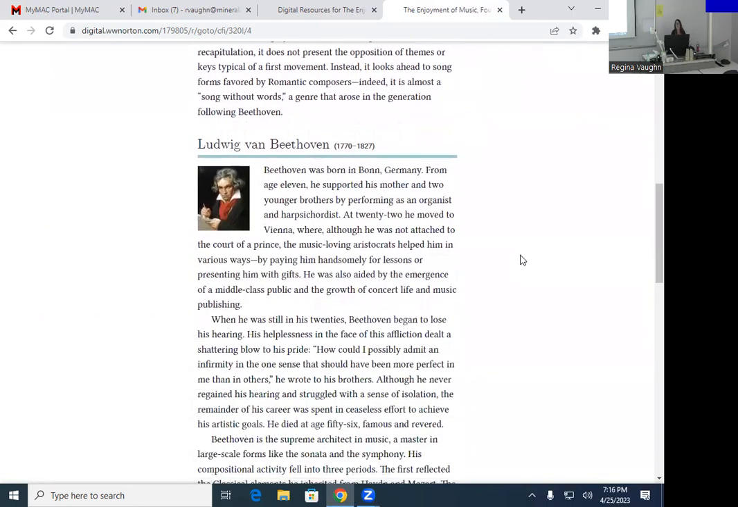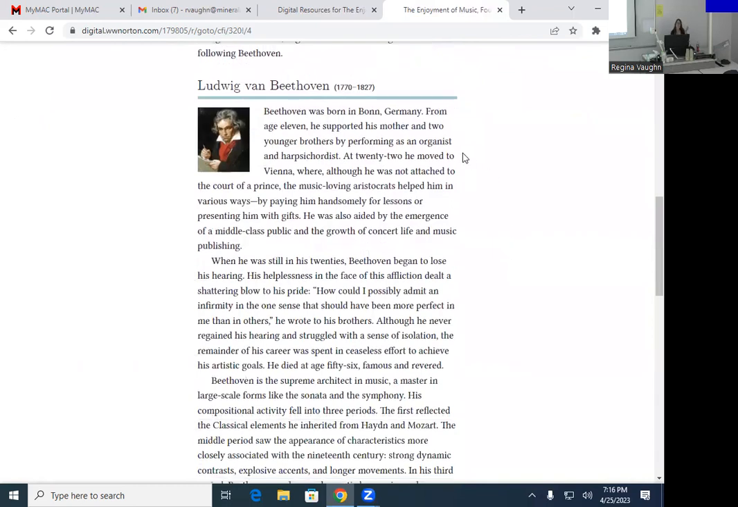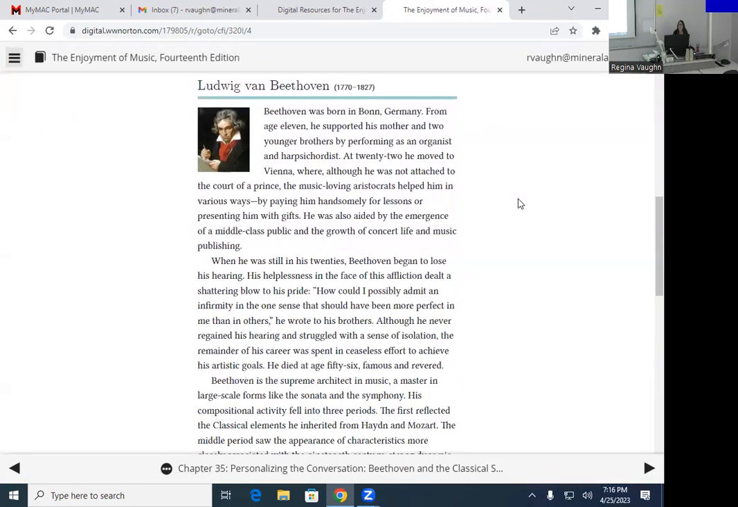Let's talk about Beethoven for a moment. Beethoven was born in Bonn, Germany. And from the age of 11, he was supporting his family as an organist and a harpsichordist because his father was an alcoholic and basically drank himself to death. At 22, he moved to Vienna.